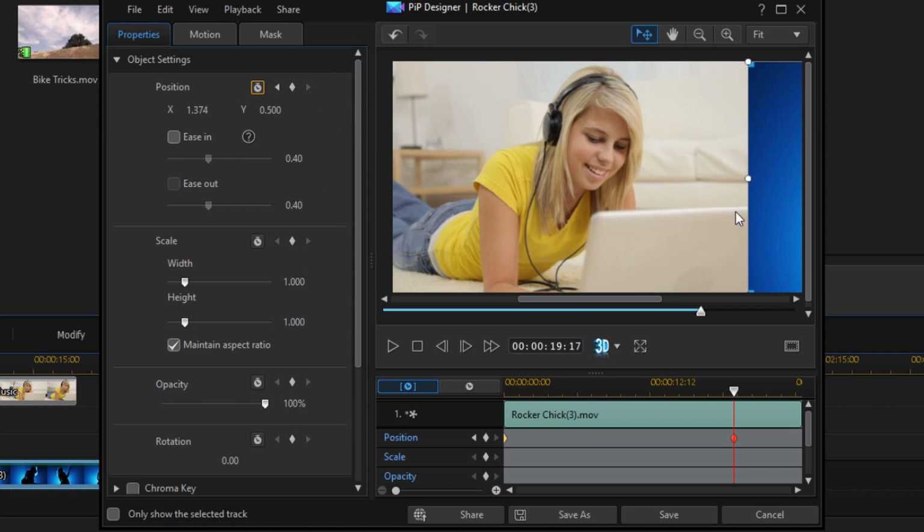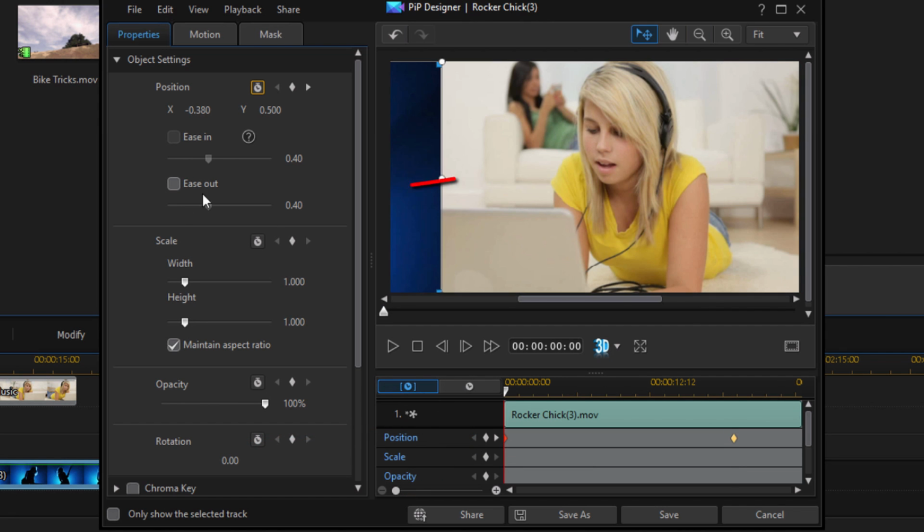Either way. Now that I have this here, you notice that the ease in option has become enabled. So now if I wanted to slowly ease into this position, I can click on ease in. And now if I go back to the previous keyframe by clicking on select previous keyframe, the ease out option is enabled as well. Those will not be enabled unless you have 2 or more keyframes here. So remember that. So now I can have it ease out.